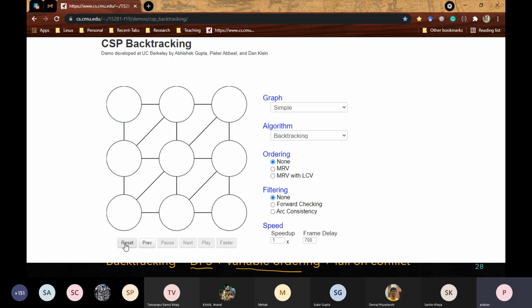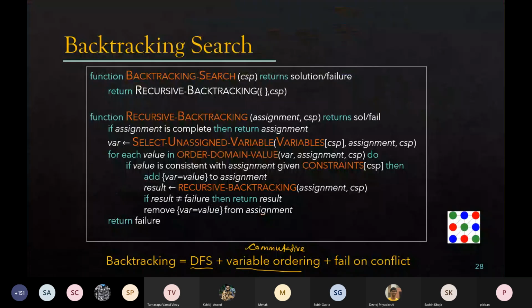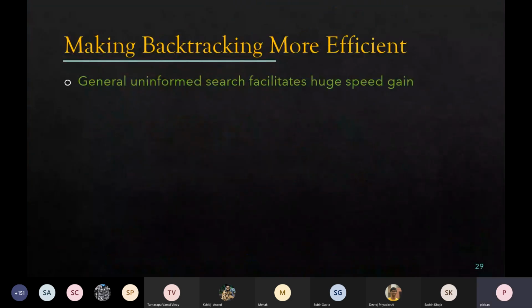So you see, we have converged to the solution pretty fast, right? Because whenever we have a conflicting assignment, we discard that and check for other children, right? Now let us try to make this baseline backtracking algorithm more efficient.